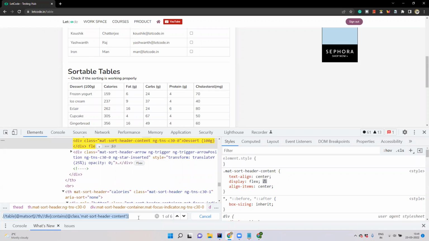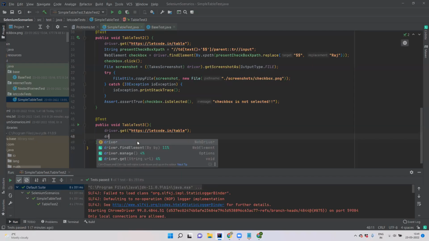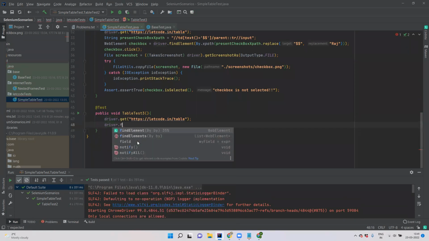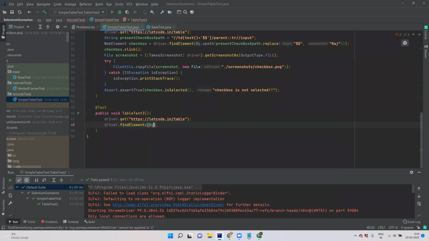Now let me copy the Xpath. Let us get back to our code, and I can ask the driver dot find elements. You have to pass the By dot Xpath here, pass the Xpath. Now this is gonna give me all the elements.